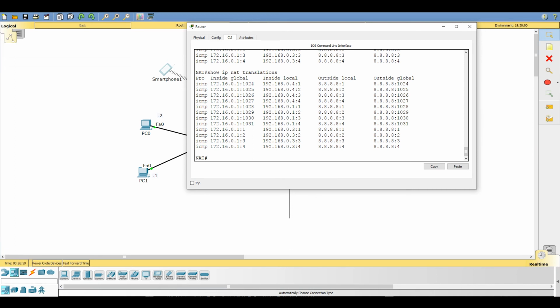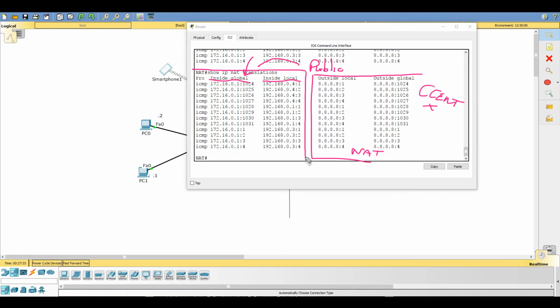Now the translations are all using the same inside global address. Remember, the inside global is the public IP on our side, and the inside local is the private IP. Outside local and outside global is the other side, so the destination that we're reaching, because they too can perform NAT. But all of this here and the concept of this is outside the CCENT. So let's not focus too much on that. Let's just focus on what's happening over here.